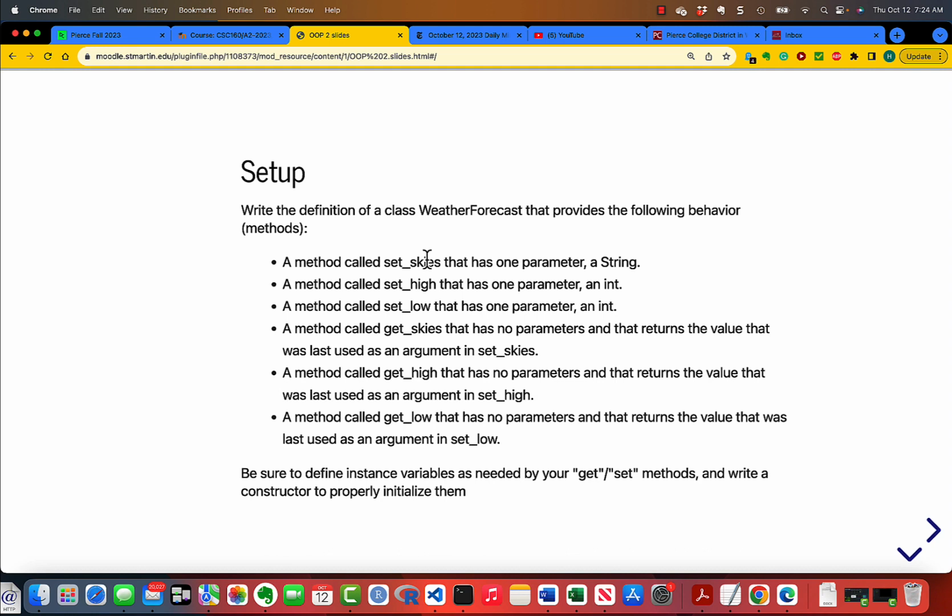You have a method for setting the value of skies, which would just be a simple string parameter like clear, foggy, hazy, cloudy, overcast, or just whatever you'd like. And then there's a high and a low temperature. And then we have get methods, which allow you to display all of those things.